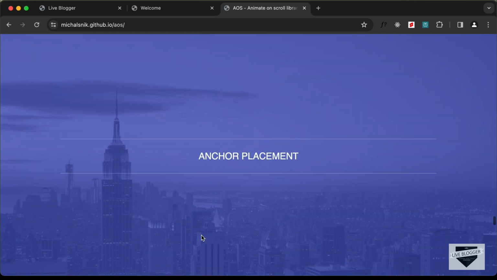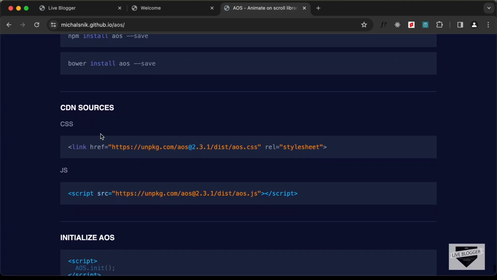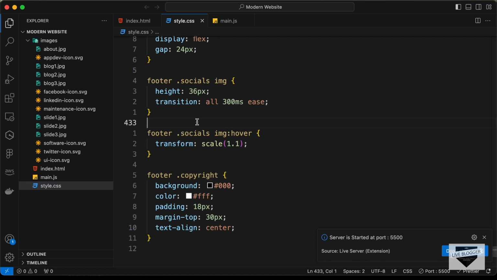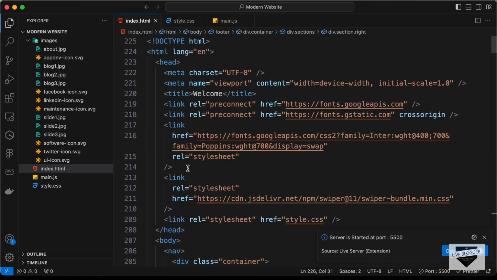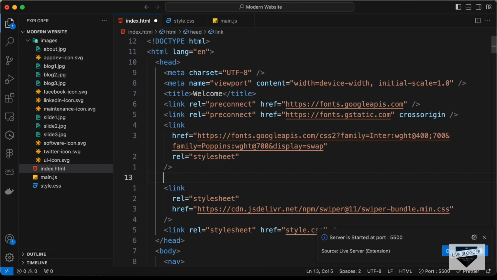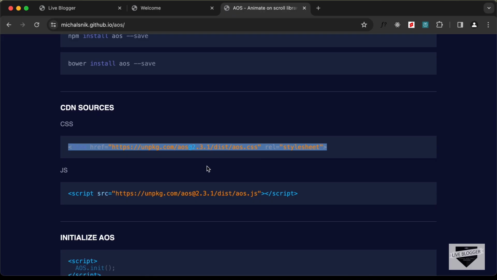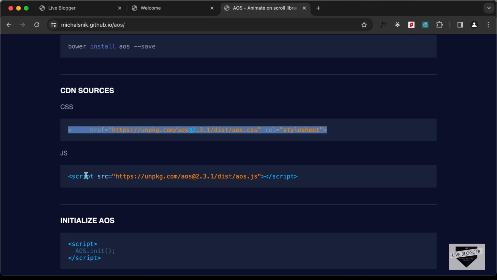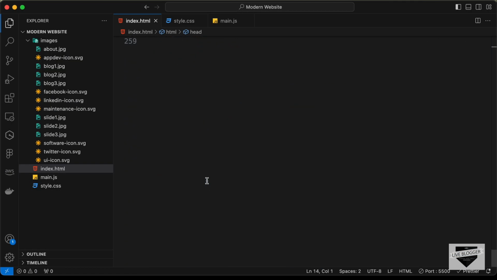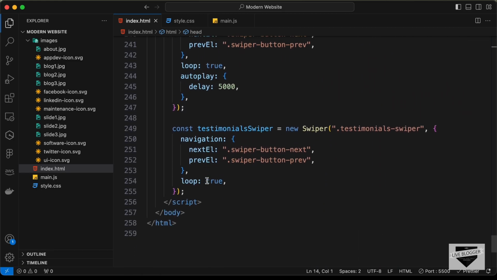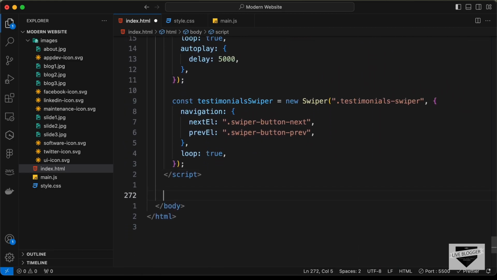So let's scroll down. And here we can see we have the CDN links. So let's copy the CDN of CSS. And let's go to our source code, and let's go to the HTML file, and let's paste it over here inside the head section. Right now let's go back and let's copy this JavaScript. So let's copy the script tag from here. And let's scroll down and let's paste it over here just before the body ends. So I'll just paste it over here.